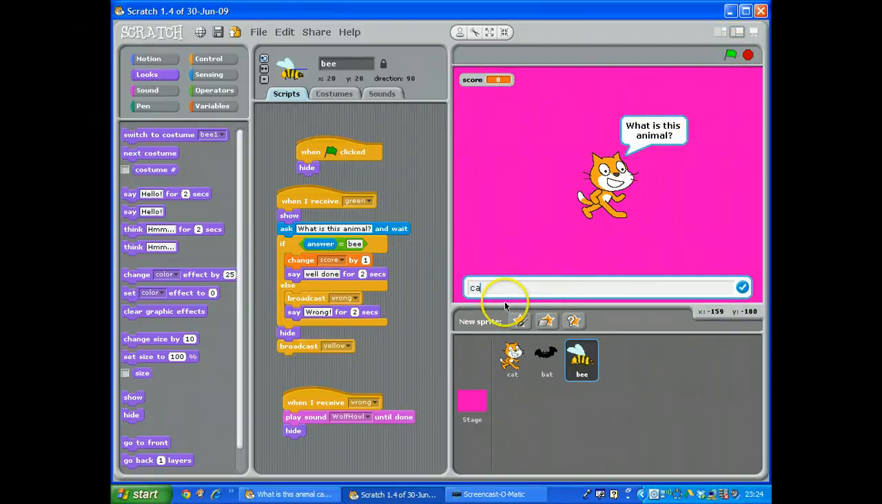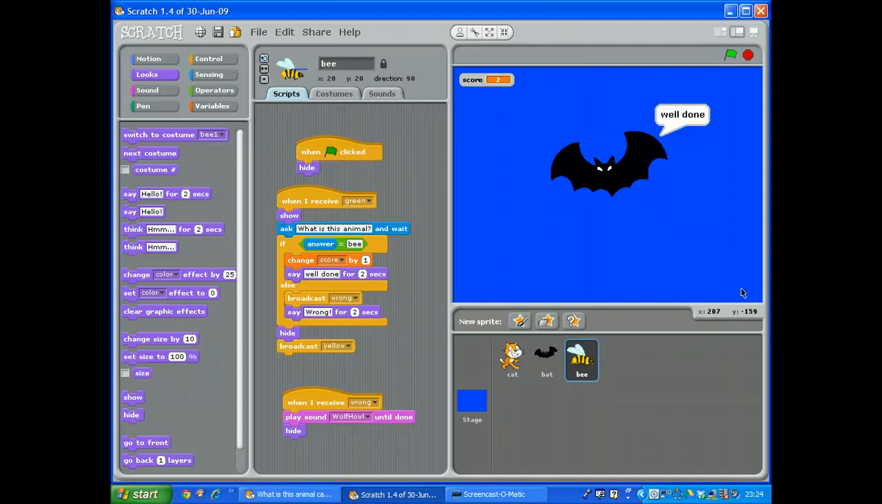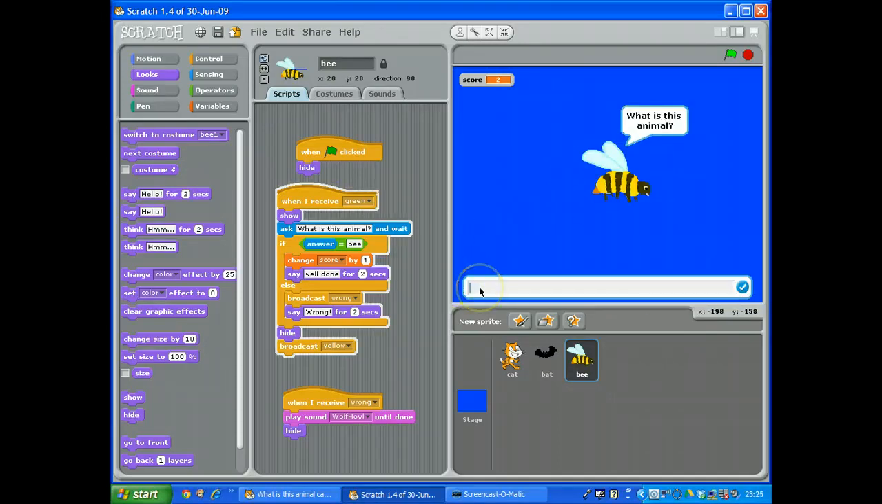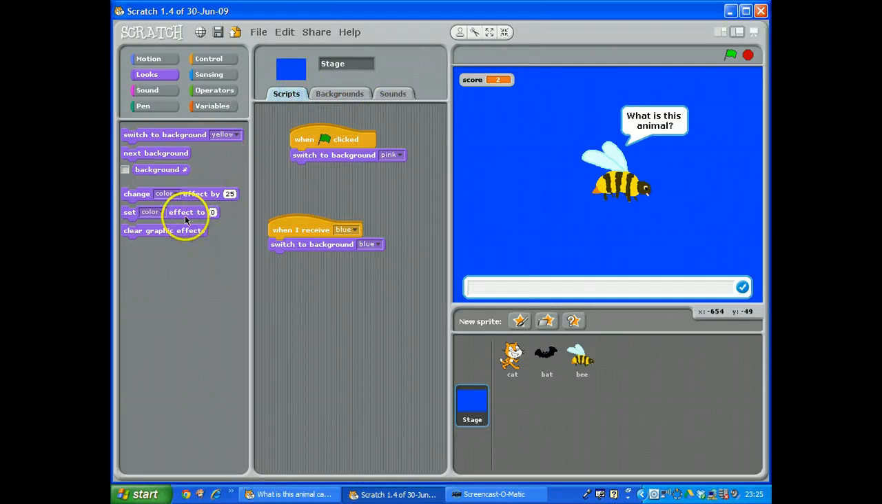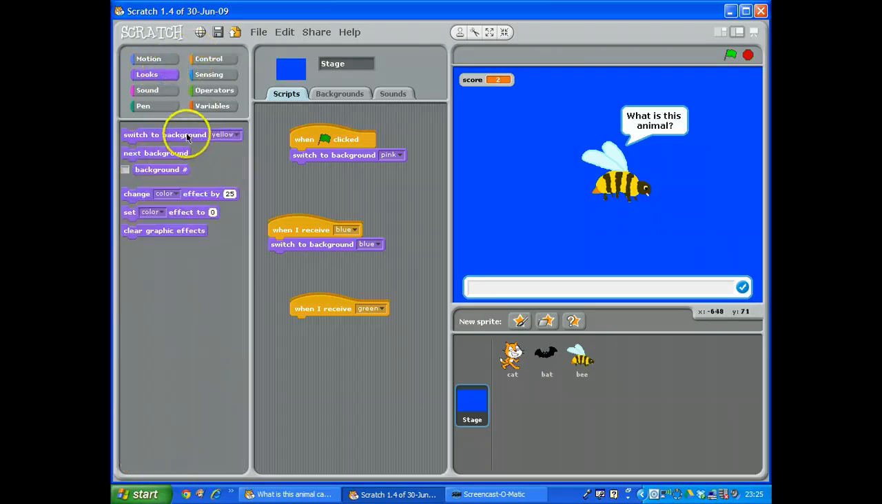Cat, broadcast blue, will open the blue screen. Right, bat will broadcast green, will open the green screen. Right, the bee will broadcast yellow. And have we done the yellow yet? Go back to the scripts. No. So when I receive green, I will always open the green screen. Switch to background green. This is on the stage.